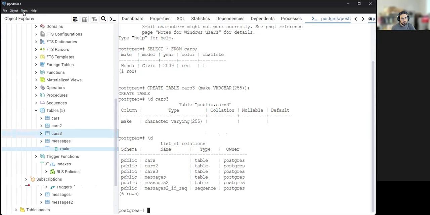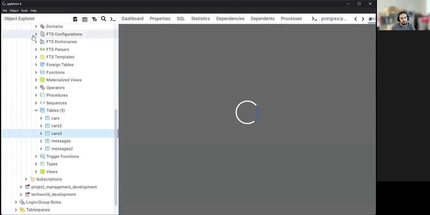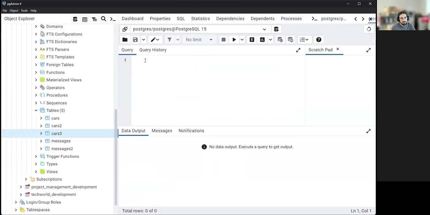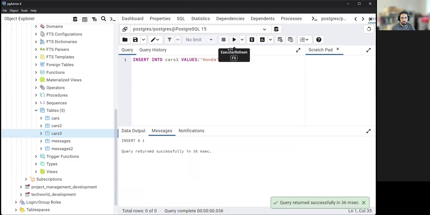Okay, now the other, more graphical way of doing that: if you click tools, query tool, that one is more in line with what we've been doing, right? Like in the graphical user interface, I can do select star from cars3, semicolon, press the play button or the keyboard key F5, and I'll see that there. There's no record, so you might want to insert into cars3, oops, values. What's the make? Honda. And you press play and it should insert.